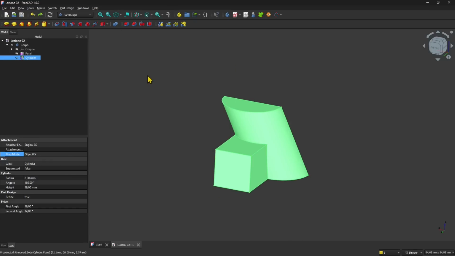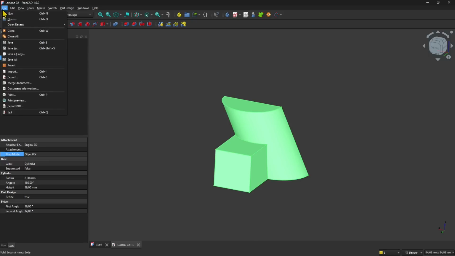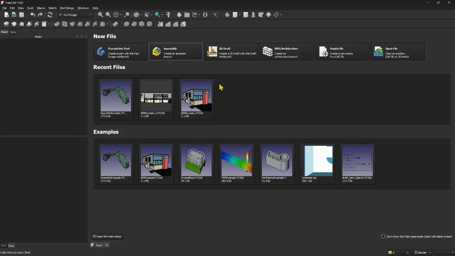So what I will show you here is to create basic shapes or 3D solids using the Part Design workbench. But let me just go back to the initial part. So I'm going to go to File and close this project right here. So this is the welcome screen we already know. And we can now start by creating a new parametric part.